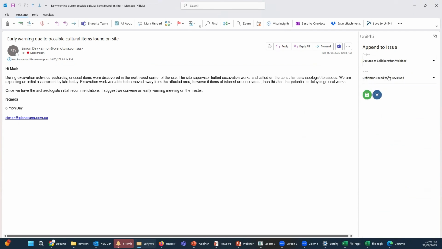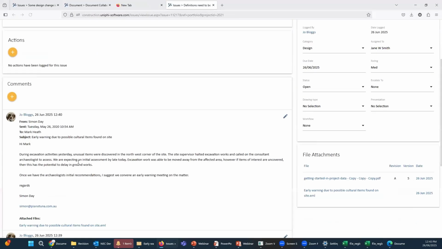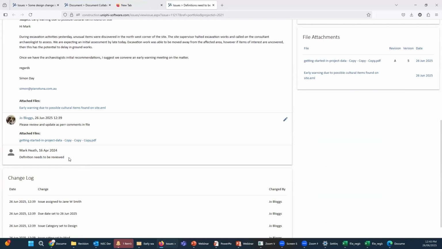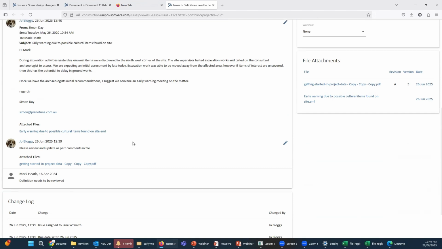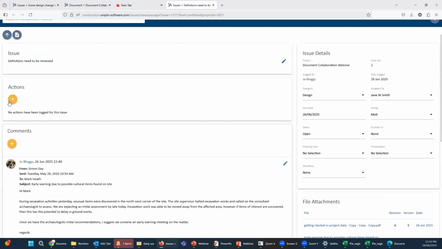So there's our document collaboration or webinar. There's the definitions need to be reviewed. Hit save. Delete that email, file it, do what you like, move on to the next email, or click that link, get taken into the issue. There's the email there. There's the original comment. There's the comment from the PDF that was done a long time ago. And you just keep going. There's the PDF that you can download to review, create another action.